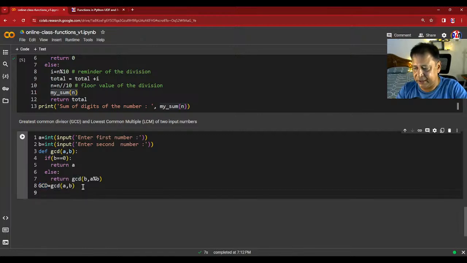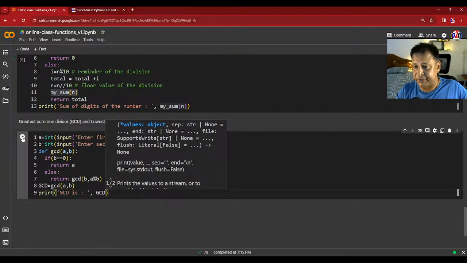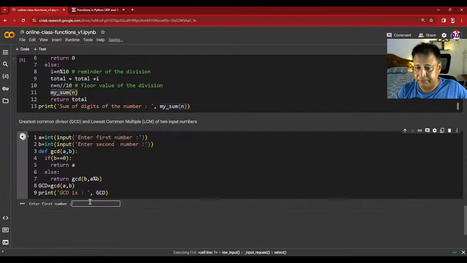Now let me print the value. Print, GCD is, sorry, I have to put quotes here. GCD is, and GCD is the variable. Let's run this. Let me enter 85. Now second number 20. GCD is 5. So this is how we will get it. Now let me run one more time.